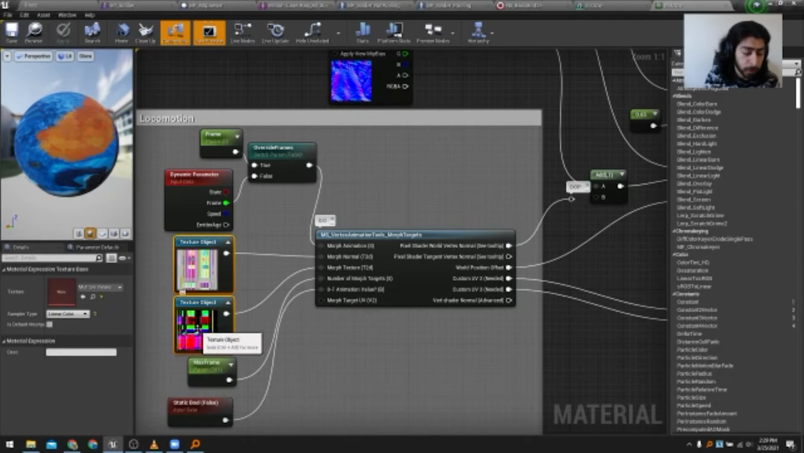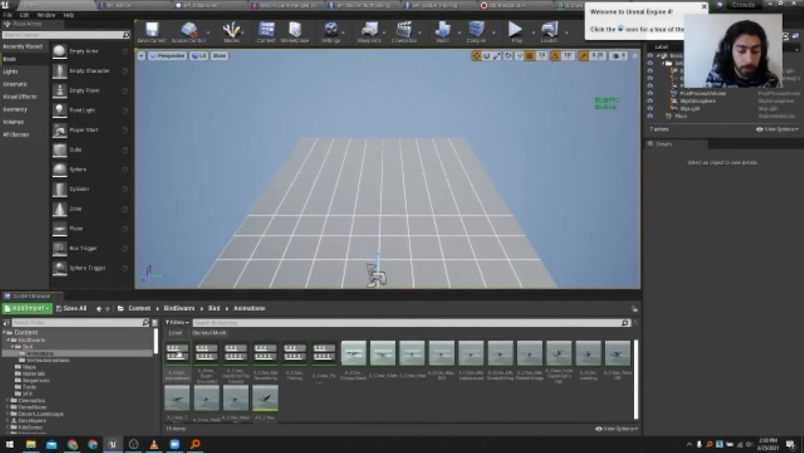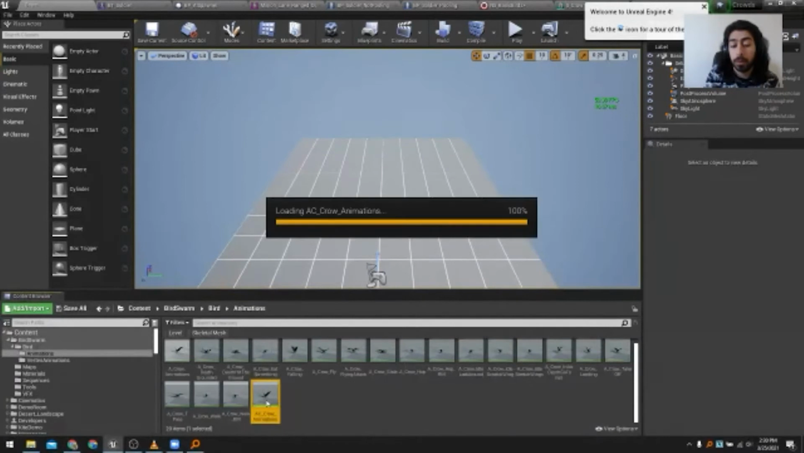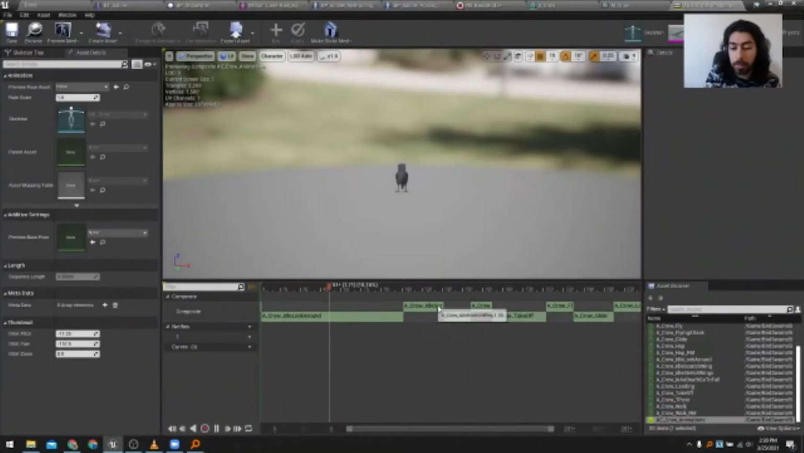If you're not familiar with vertex animation, it's one texture that saves the position of each vertex over time. To create it, I basically combined multiple animations that I had. I went to the bird and it had those animations, and I put them all together inside of an animation composite. So I'm just going to load the animation composite. It's going to take a moment. And you can see all the animations that are set back to back. Then I hit the record key and saved them all as a single animation that I exported and baked.